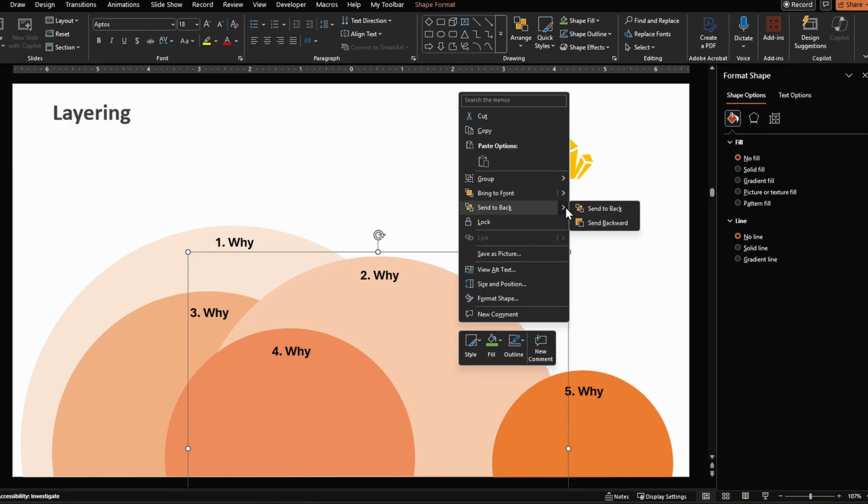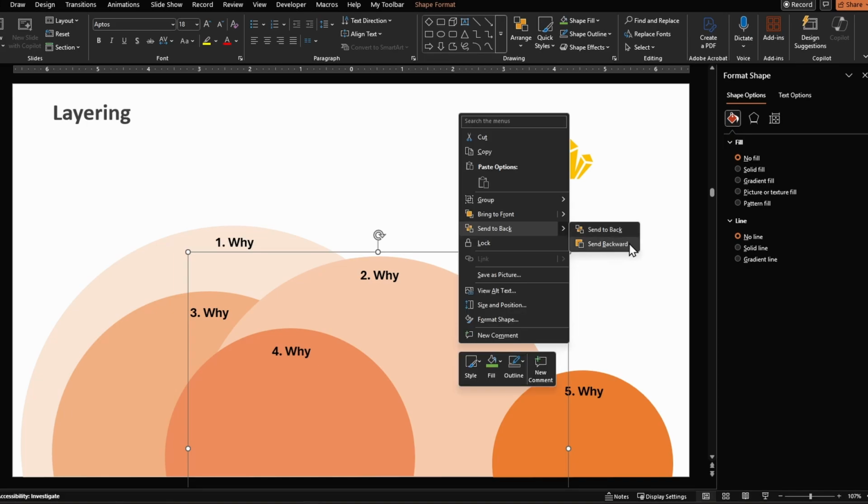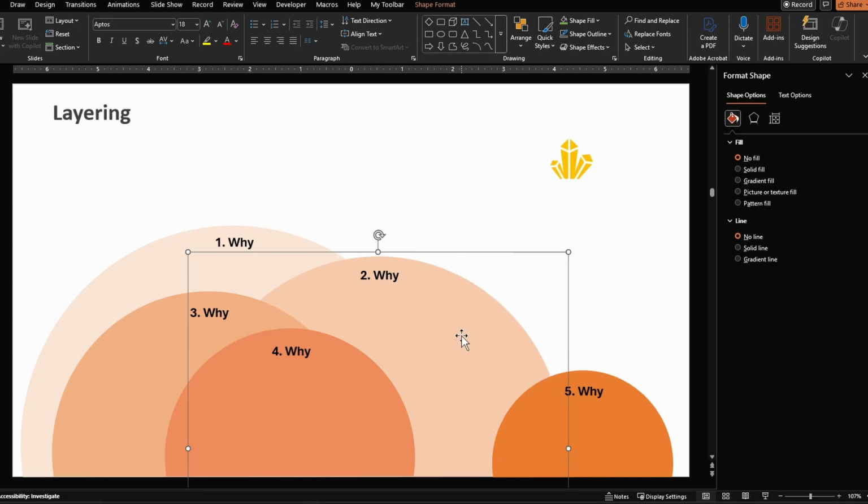Now the question you might have is, which option should I select and what is the difference between them? So let's click on them to find out. Let me click on send to back first. Now this sends this object all the way to the back of all the objects we have. So that's not what we want. Let's undo that. Let's see what happens when we click on send backward. Well, it seems to have sent this object back by 1 object, which is exactly what we wanted.